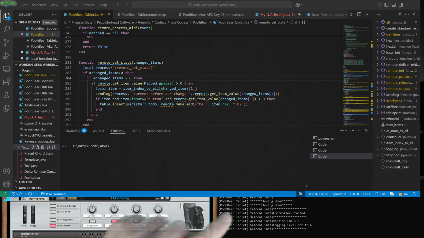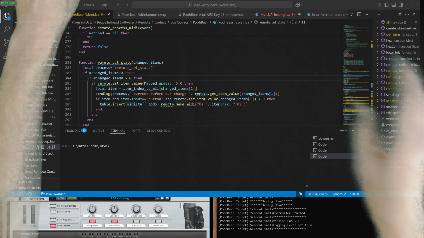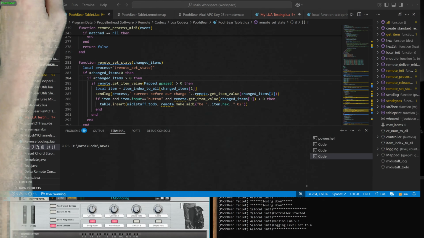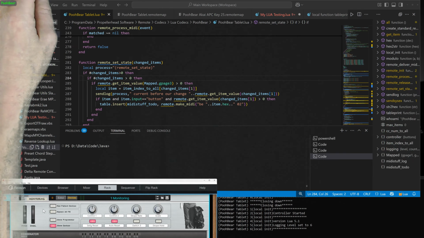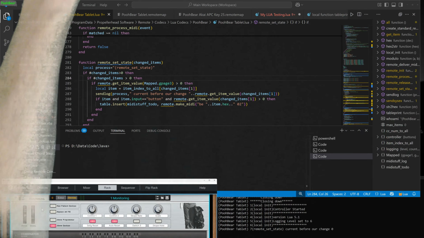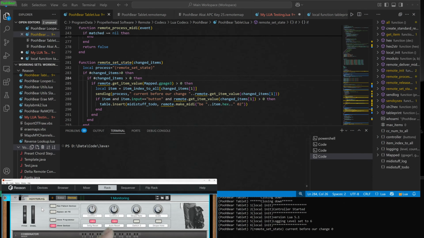I was expecting to see a lot more information come up here. So let me make sure Reason is selected. If I click on the right screen and then do a Control-3, they should all be selected now.